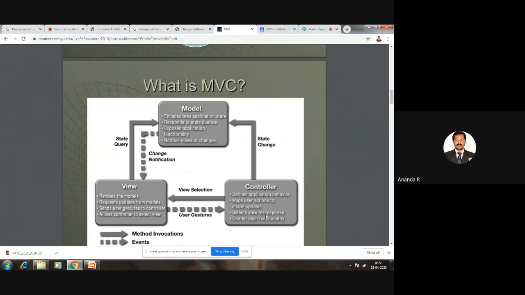It selects the views for responses. Selection of the views for responses is also part of the controller. One for each functionality, that is also part of the controller. If I go to the viewing, it renders these models. Whatever design we make with the controller part, all this needs to be presented properly. That is taken care of by the viewing part. Then it requests updates from the model. If any updates are required, they are requested by this viewing component.